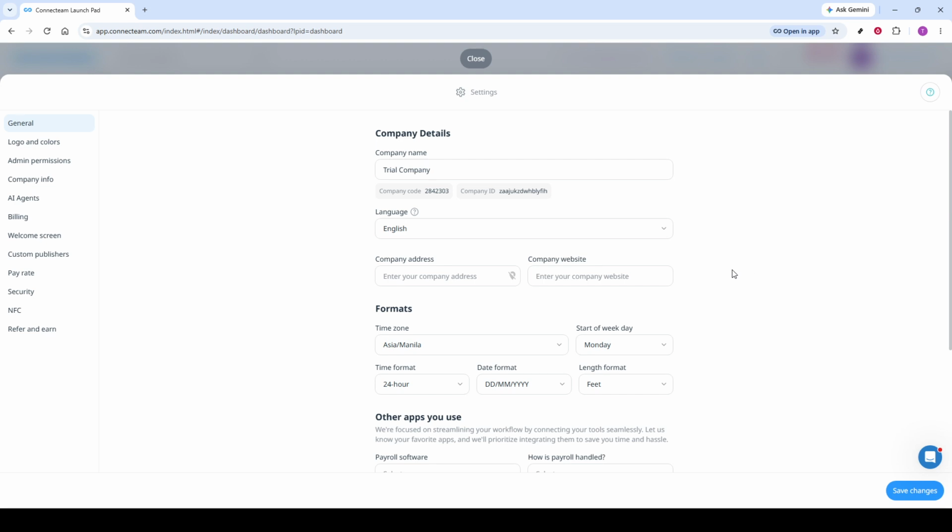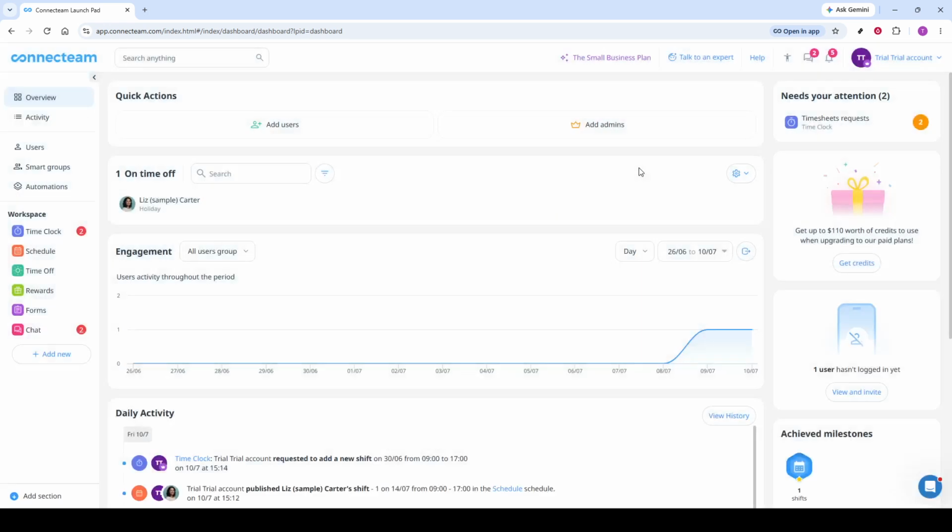After that, click Settings and choose Geofences, or in some setups, Geolocation, then select Add Site. You'll be prompted to enter the site name and address, and from there you can adjust the fence radius to match the actual work area. This radius determines how close someone must be to the location in order to clock in successfully. When everything looks correct, save your changes.